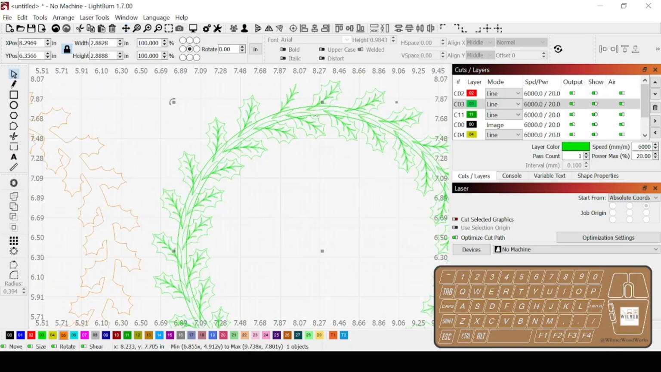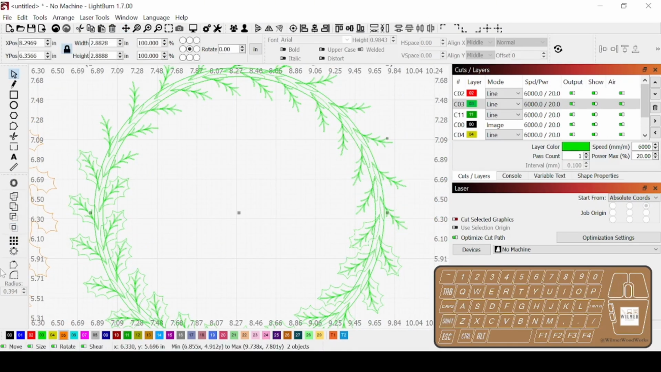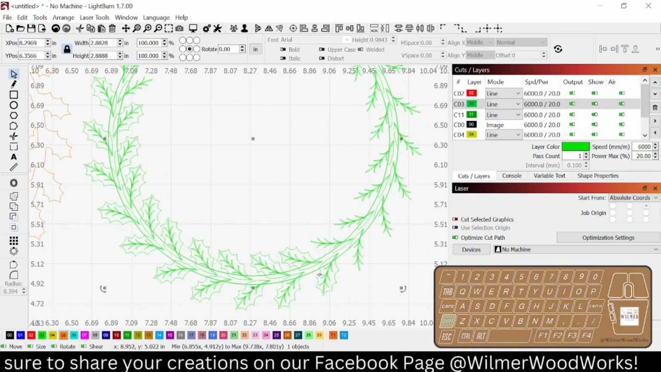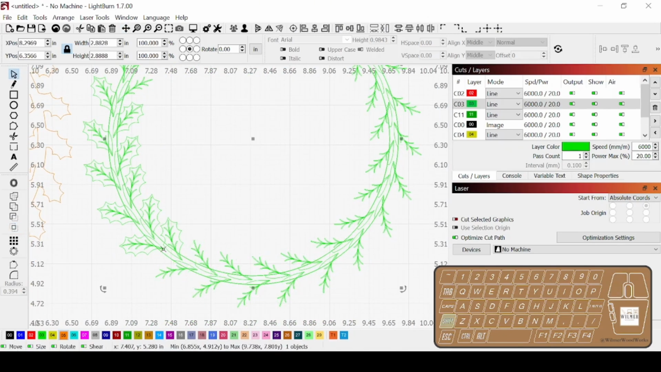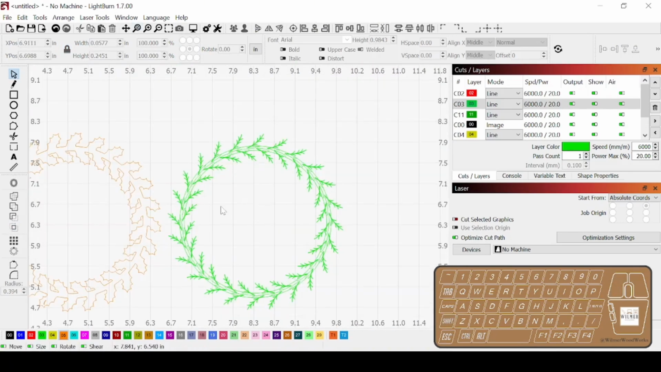So you click on the circle first, then you click on the leaf, and then you do the Boolean intersection, and that just gives you that little tail. Alright, so I'll speed this up and we'll be back in a moment. Okay, with all those tails gone, we can delete any remaining circles, which there was just one.